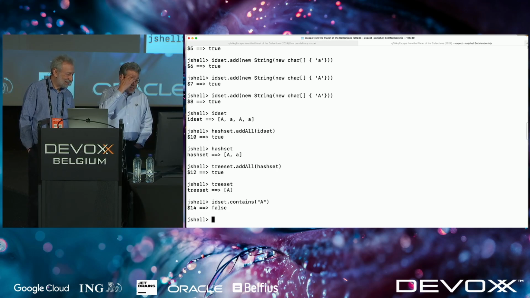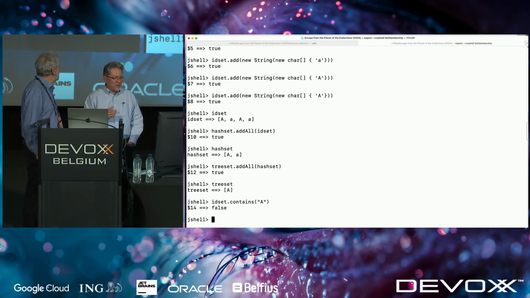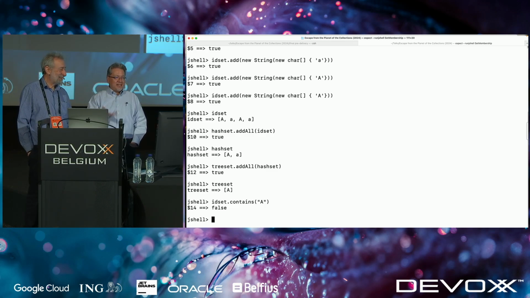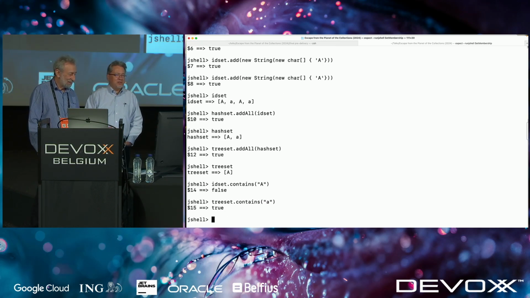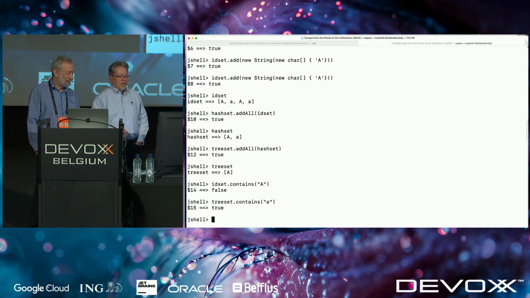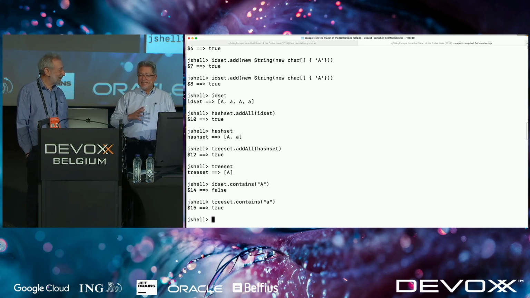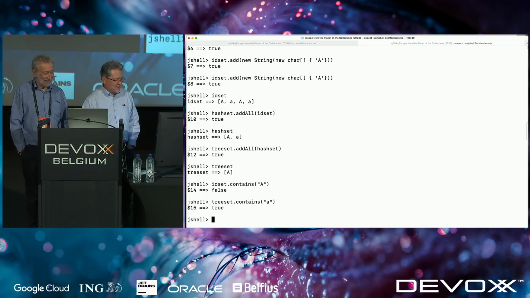Okay, that's a little strange. We ask the ID set whether it contains a capital A, and if you look up on the screen, the ID set does contain a capital A. So why does contains return false? That's very strange. Now we ask if the tree set contains lowercase a, and it says yes. You can kind of tell there's something about case insensitivity. This sort of makes sense.